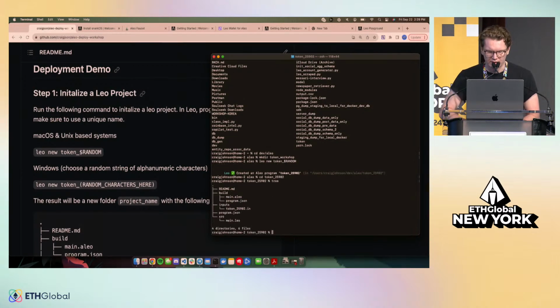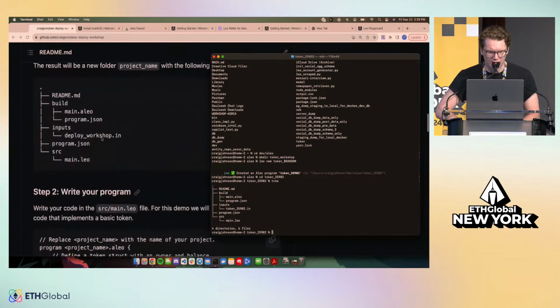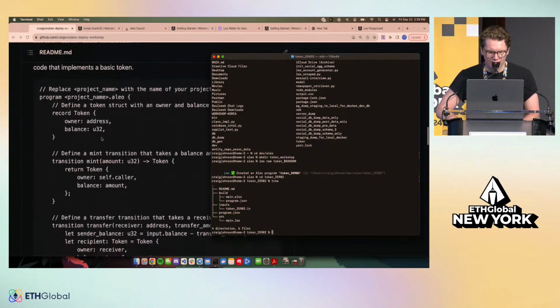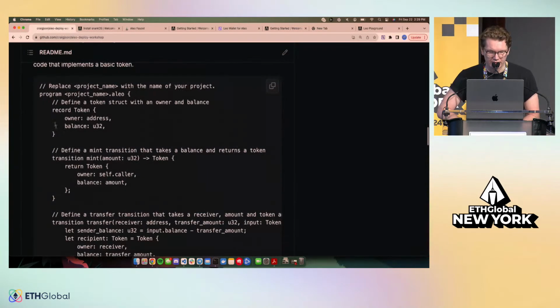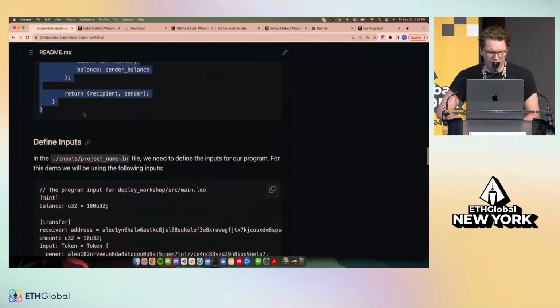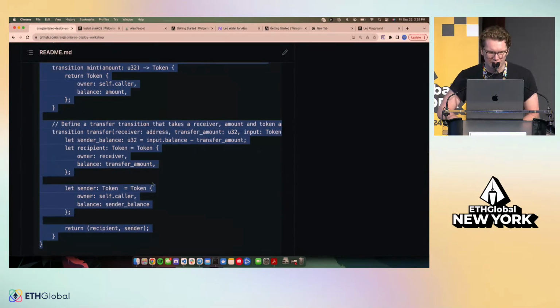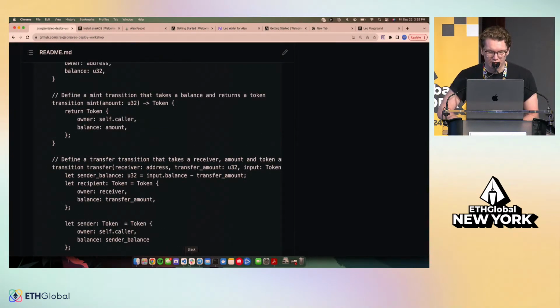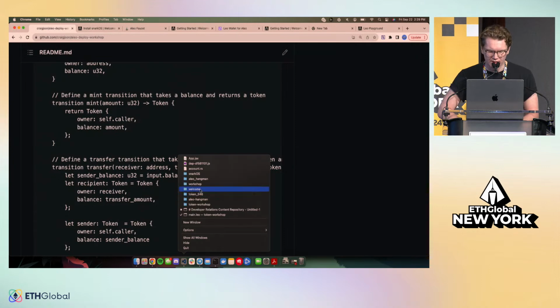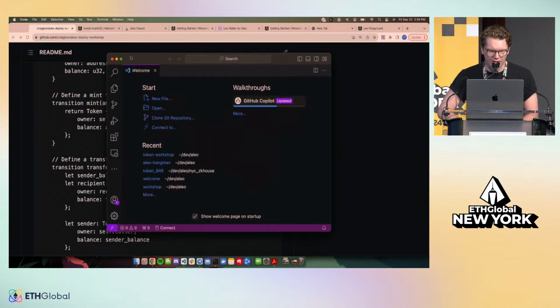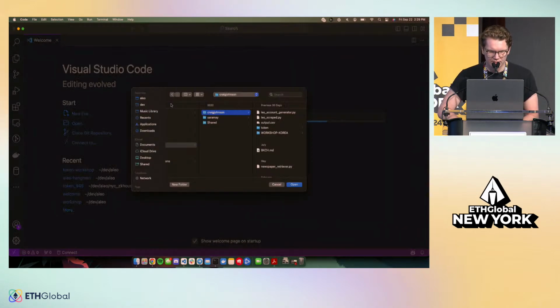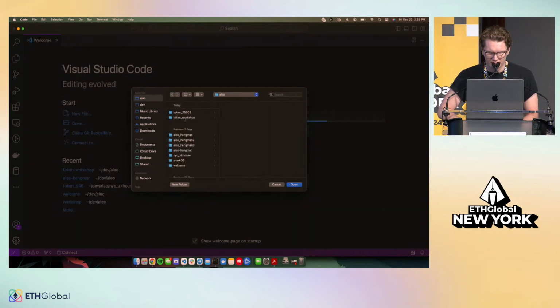You'll see our directory looks like this. And then we can write our program. I've provided a very, very basic token example here. You can just copy paste this and check it out. Like I said, check out the examples for more complicated code or for more syntax examples and more of the language features. We're really just focused on how to deploy today. So I'm just going to go ahead and open up that new directory that I just created because I personally prefer working in VS Code.